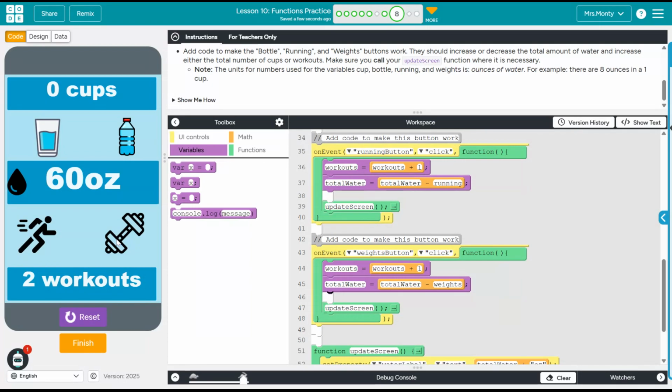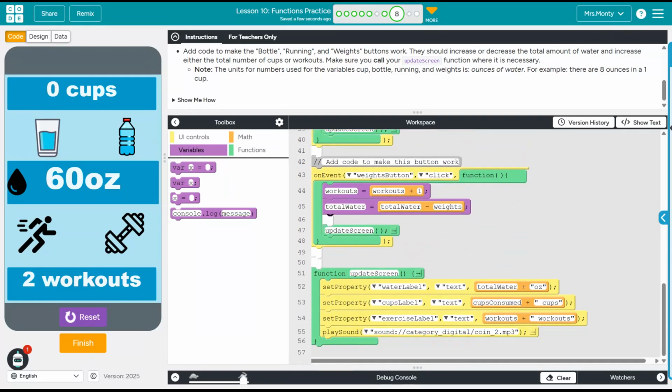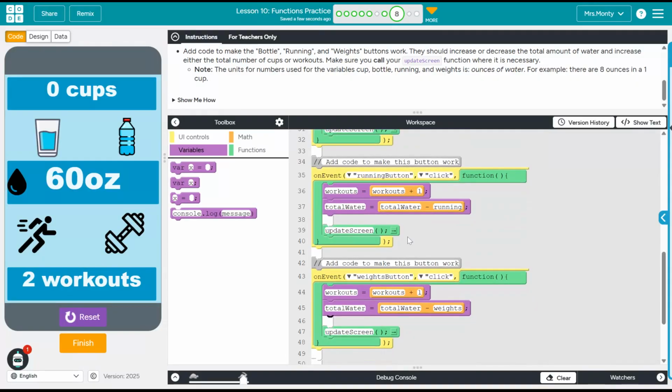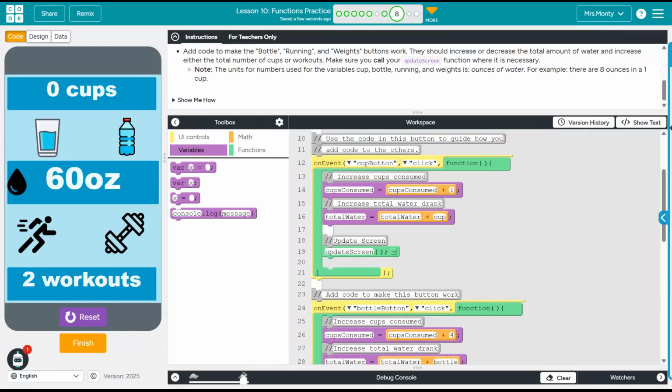And if I click on weightlifting, it subtracts 16 ounces of water and adds 1 to my total workout count. All right, so it is updating the screen appropriately, and it is updating our variables and displaying that correctly as well. All right, so last thing you would maybe want to do is add some comments to indicate what each of these lines of code are doing, like we did for the previous 2 buttons.